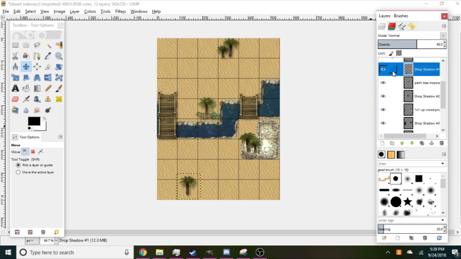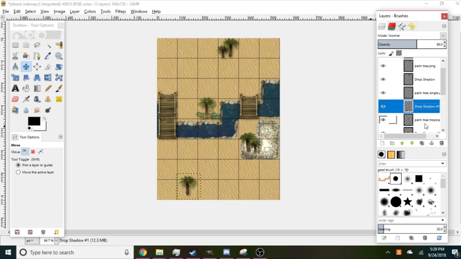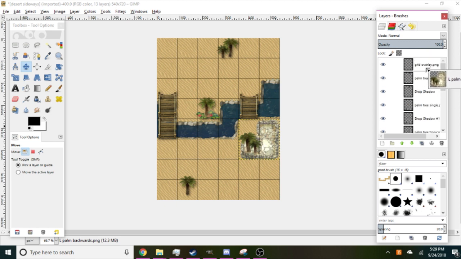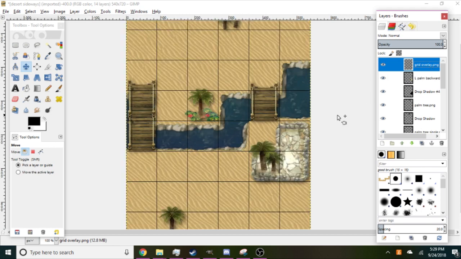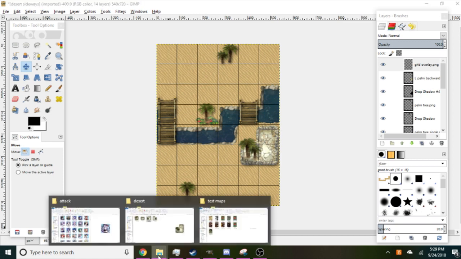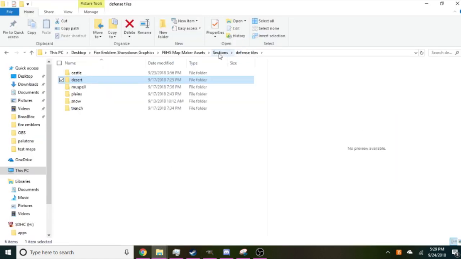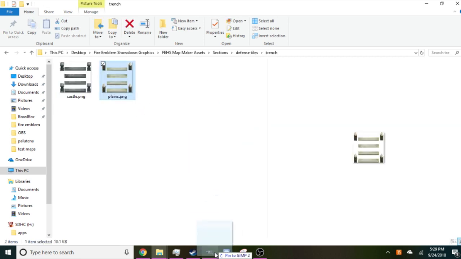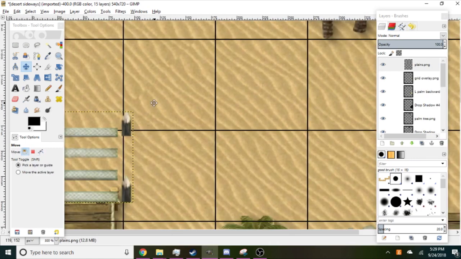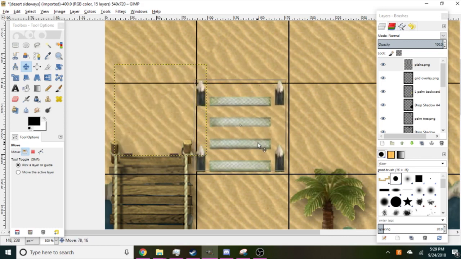Okay, where is that defense tile? Oh, it's right here. I should probably move that up a little bit. Okay. Now that has a drop shadow to it, so it looks smoother. And I'm going to add a trench as well. Trenches are defense tiles in the trench area, as I went over. I'm going to add a trench right here.